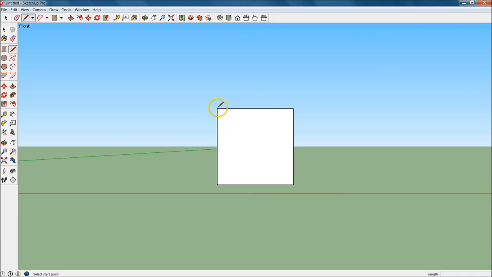The first thing, we don't really need to figure this out, but we can determine what we want our pitch to be. Your pitch is going to be your run and your rise. By run I mean horizontally, and rise is how far it goes up for how far it goes over. So let's set this to, let's just make it 45. So we're going to go up 5 feet, and we're going to hit enter.